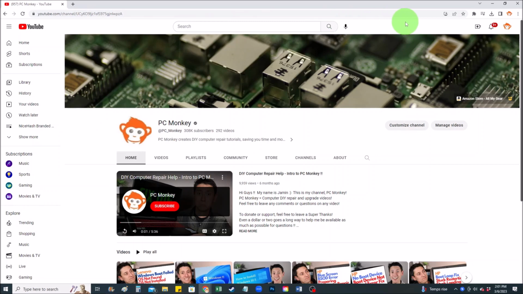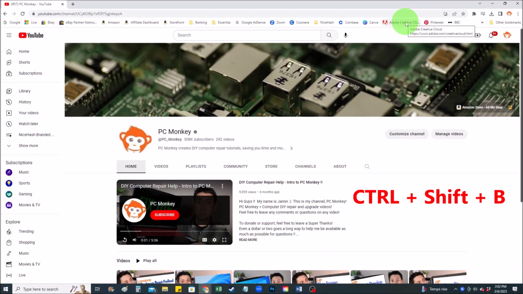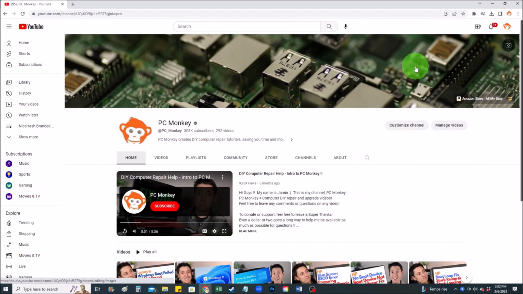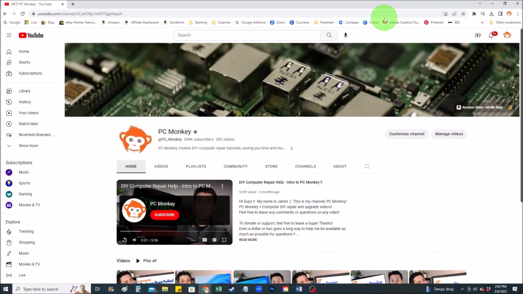Another way to get rid of it is also the way to bring it back very easily. We're gonna hit Control Shift B. And as you can see, that pops it right back. If I hit Control Shift B again, it takes it away. So those are two easy ways that you can get rid of the bookmark toolbar and bring it back. I'm gonna bring it back right now because I like having it there.